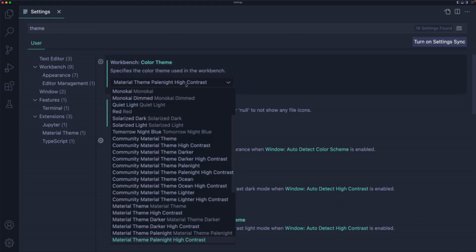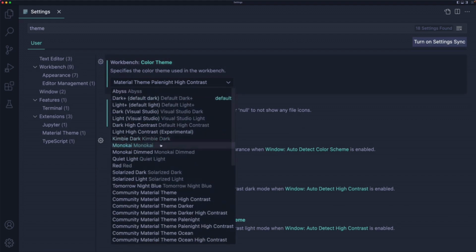So I can change the color theme. There's a bunch of pre-installed ones. Now I have more installed. I'll show you how to do that too in a moment.